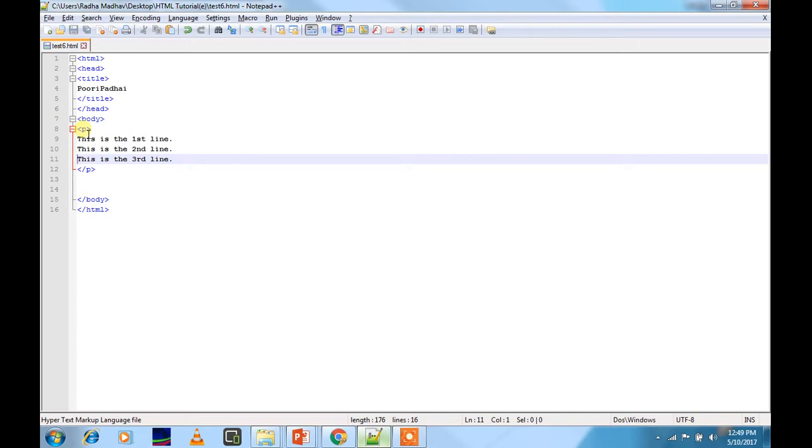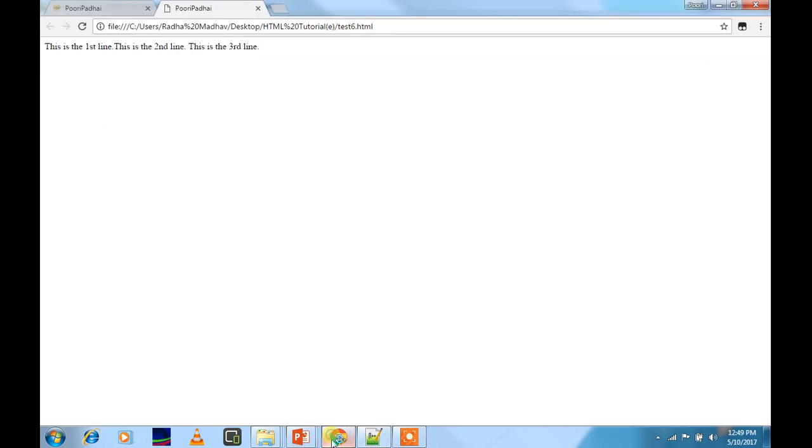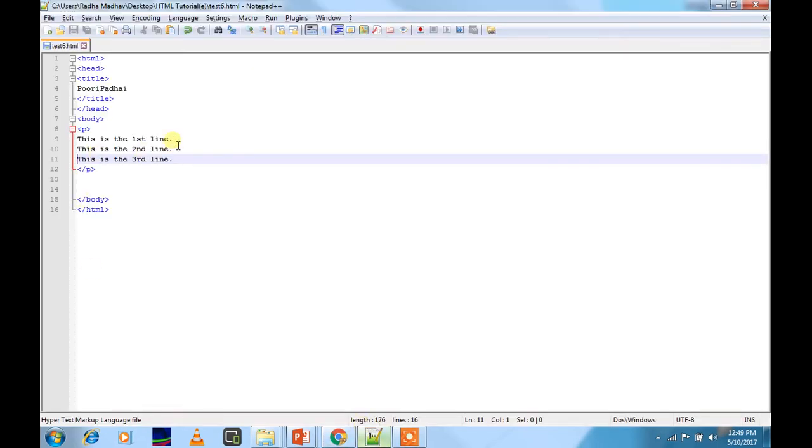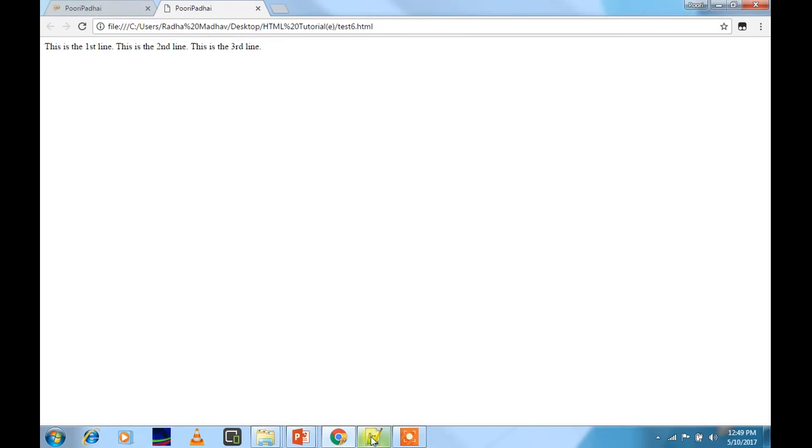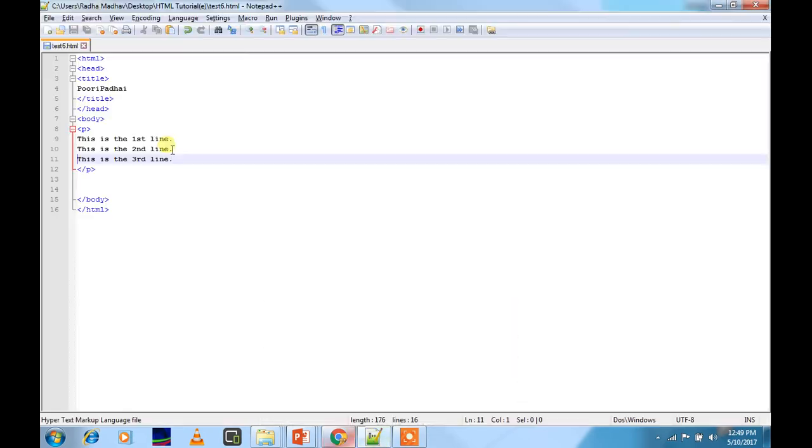Let's see. We will save this code, then go to Chrome and refresh the page. Nothing happens. The things are still the same. Still all the text is written in the same line. So here you can see that by writing in this format there are no changes in Google Chrome. There was no change in the outcome shown in the web browser.